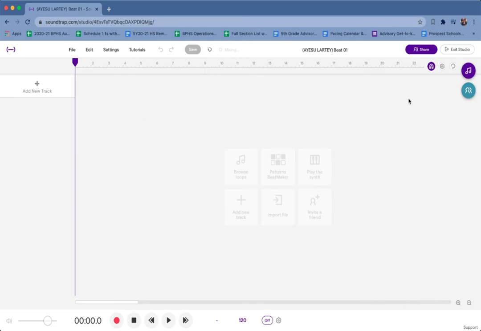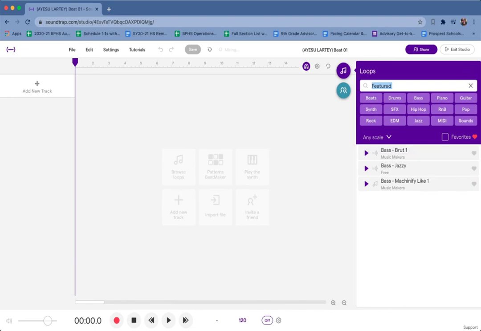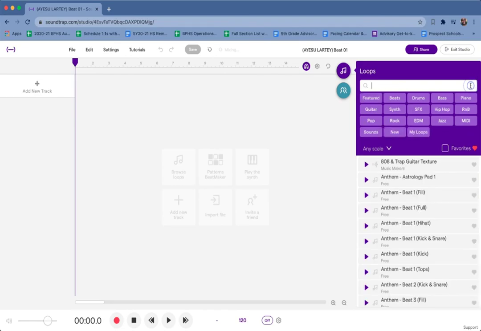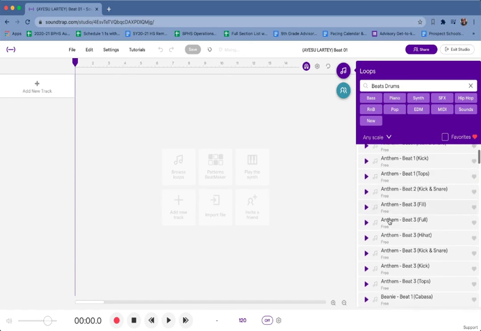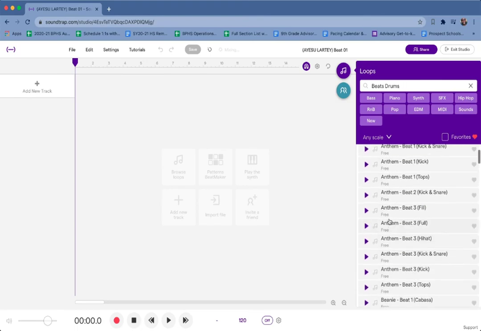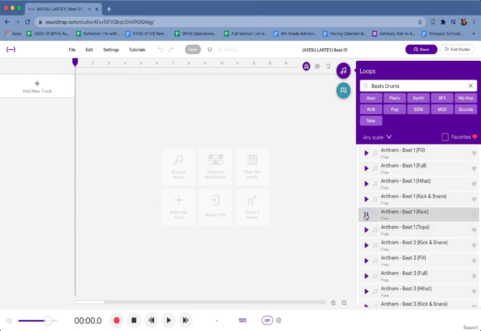So I'm going to go over here where this music symbol is, and that is where you'll find your loops. What'll come up is, it might look like this is featured and show these loops, right? But I just clicked on that, and then I'm just going to put in beats and drums, because we want a drum beat only. No bass, no anything else attached to it, just a drum beat. Now, I think you guys should go and listen to all these and see which ones you like the best.